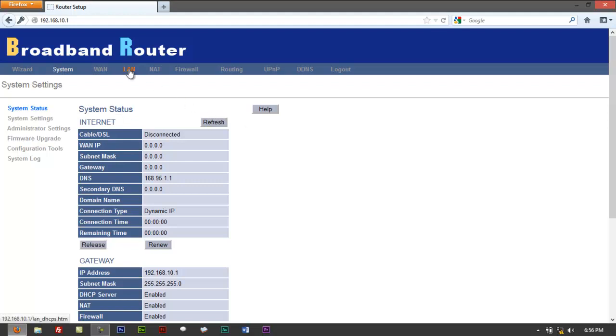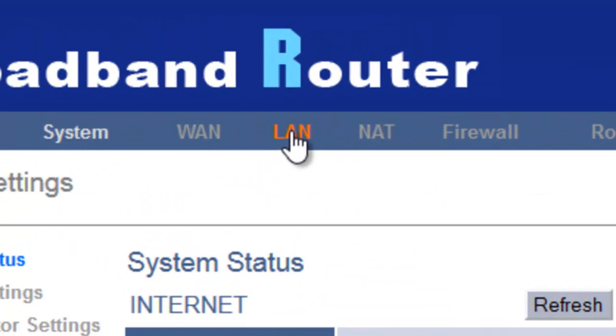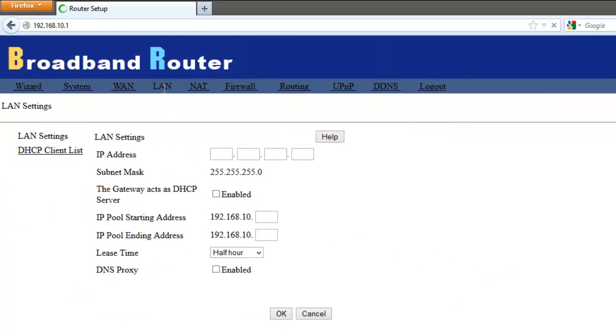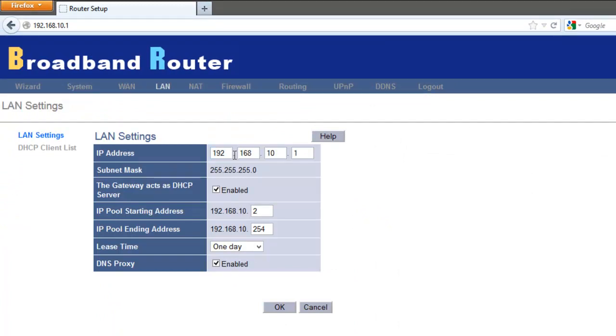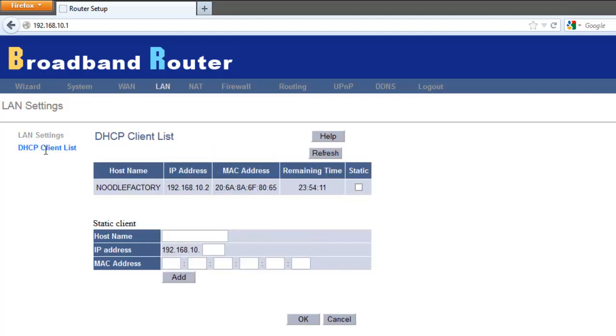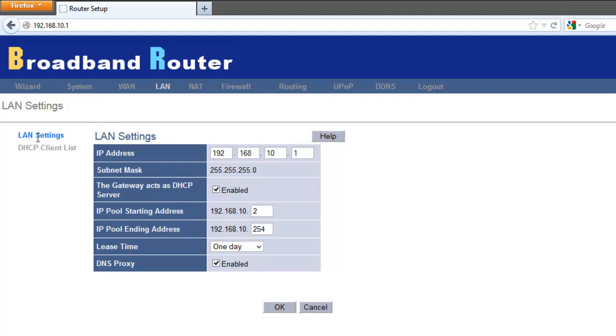So from here, what you do, click on LAN right here on top. Sorry, let me click back because it's not responding. There you go. And let me refresh. Why is that sending out an HTML page? Okay, and from here, you got LAN settings, LAN is here, and you got DHCP client list right here. So just go back to LAN settings.